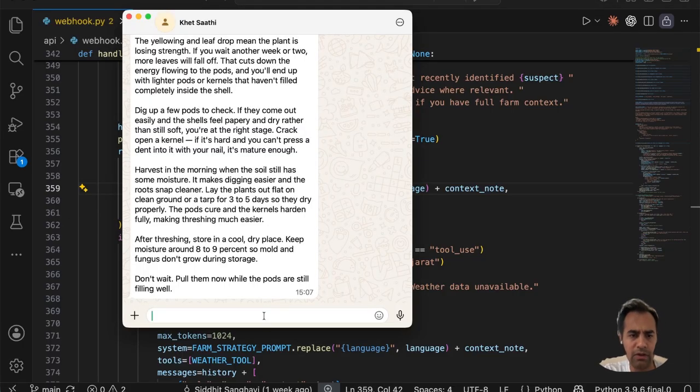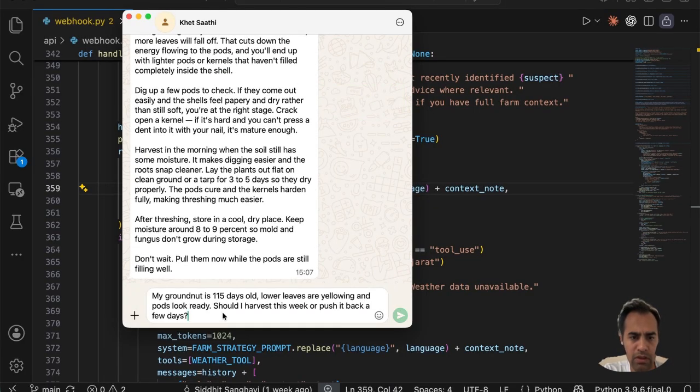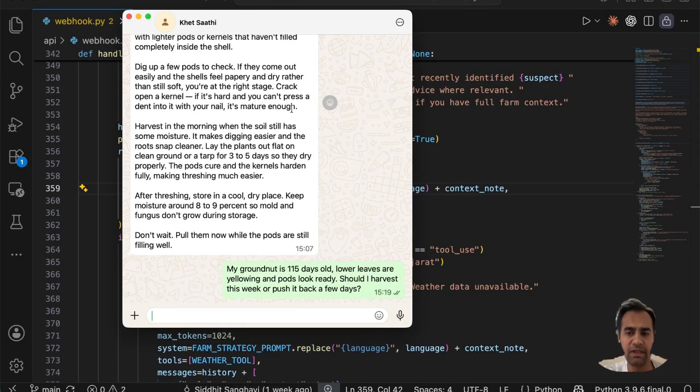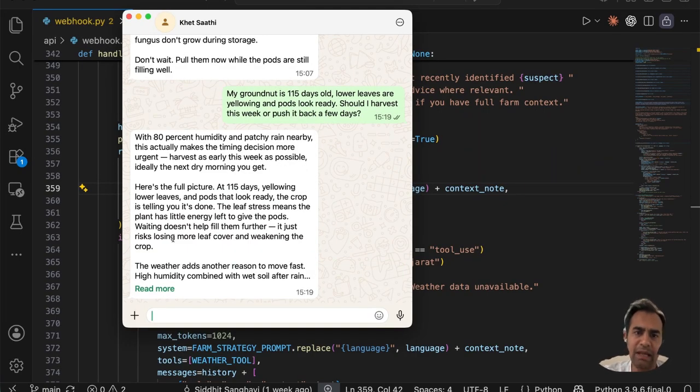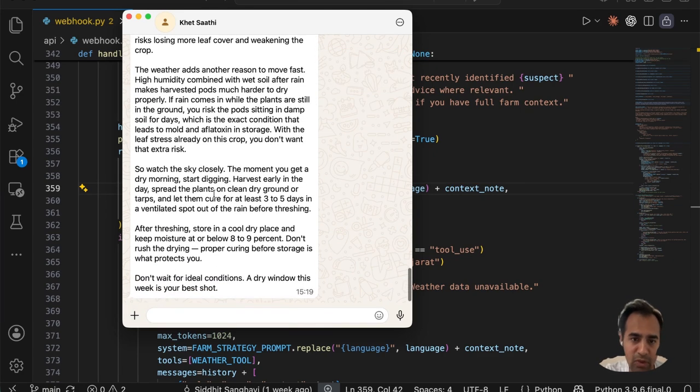So let's go ahead and try the same message and see if it understands that this is what it has to pick up. There we go. So with 80% humidity and patchy rain nearby, this makes the timing decision more urgent. So it immediately responds with real world data that there is a lot of humidity and it looks like rain is going to come back. Try and see if you can find a way to dry it in a cool, dry place and go on. So a dry window this week is your best shot. So this is a very good message sent with some urgency after looking at real world data that we got by calling the tool.